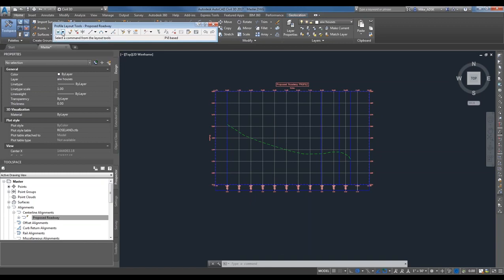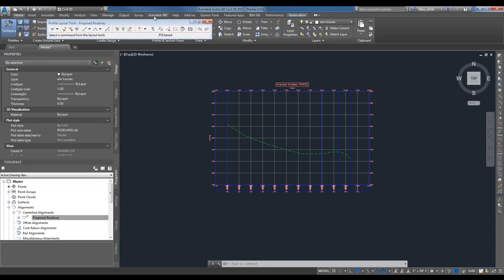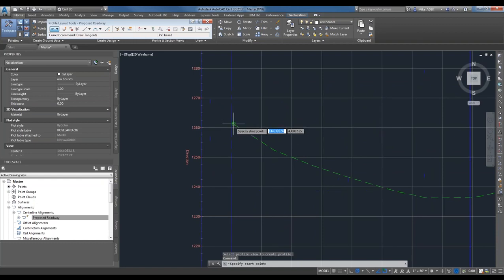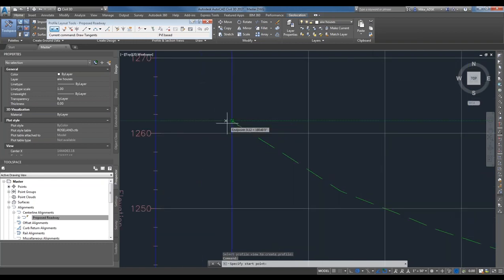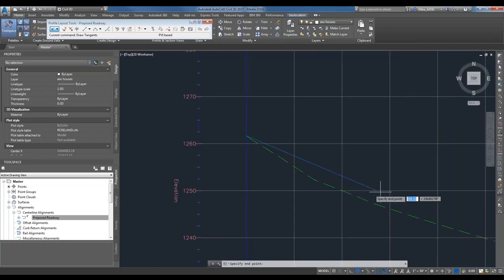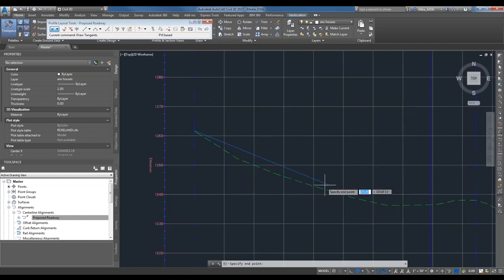So what this is going to do, it's going to give you all the tools that you need to actually create your profile and get your vertical design down. Let's see. So I'm going to draw tangents. You're going to want to tie in over here. Since this was existing, we're going to be tying into this area. I'm going to definitely want to start there. You don't want to have your roadway like a foot or two above or below where you're supposed to be tying in. So let's keep it like that.